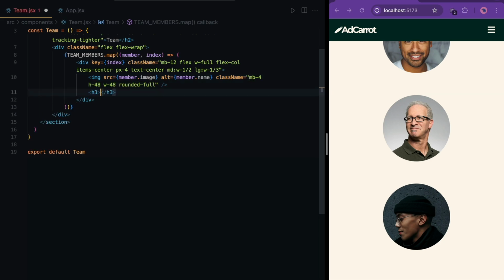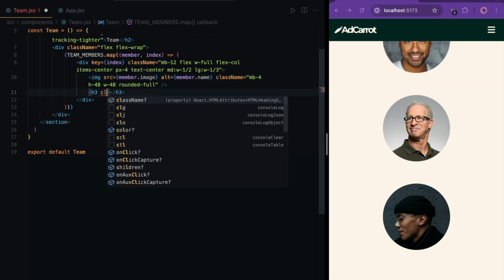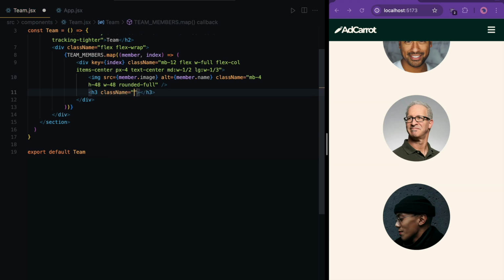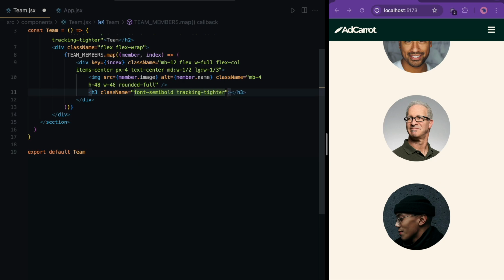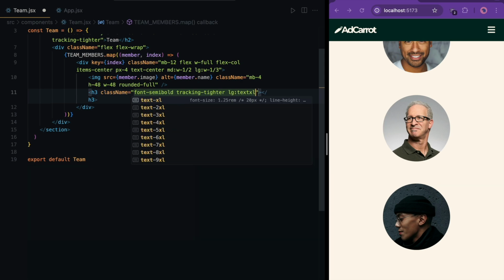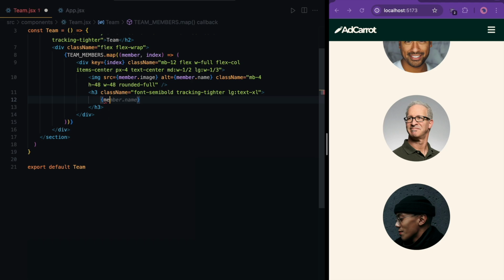Below this, let's add the h3 tag with font weight semi-bold, tracking title, and on large screen, text size is XL. This will be member.name.